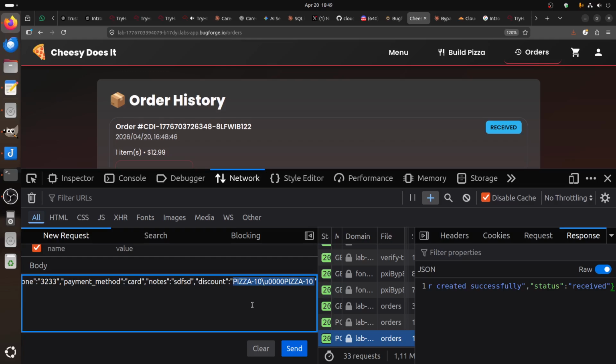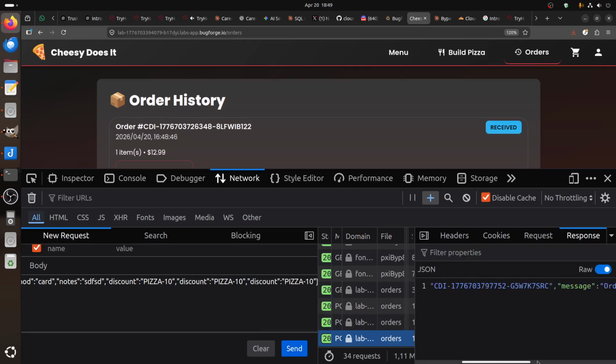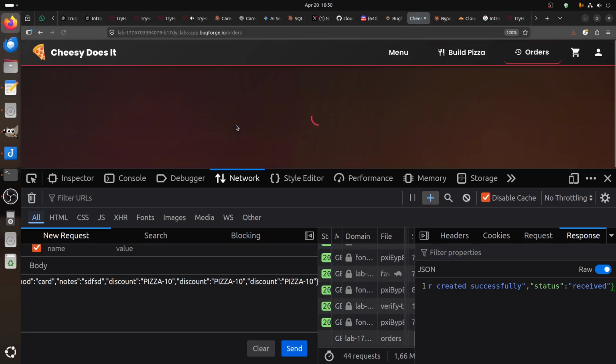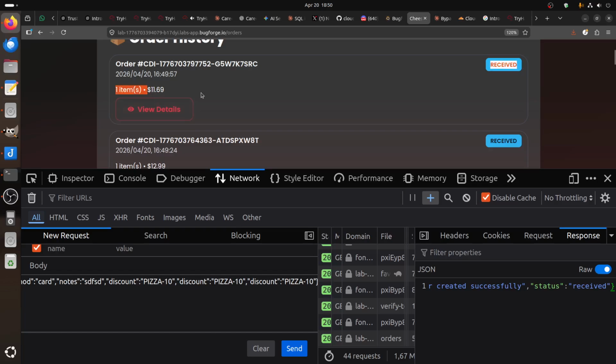The other option is maybe there's a logic problem in this. Hold on, let's do that. Maybe it has a logic problem. We can just duplicate the discount part of it and just make 3, for example, like that. And again, it doesn't work. If you refresh, you can see it's not applied because the discount doesn't work. Oh, now we have 11. It applied the first one, but only one. It doesn't do a double, so it's not looping.